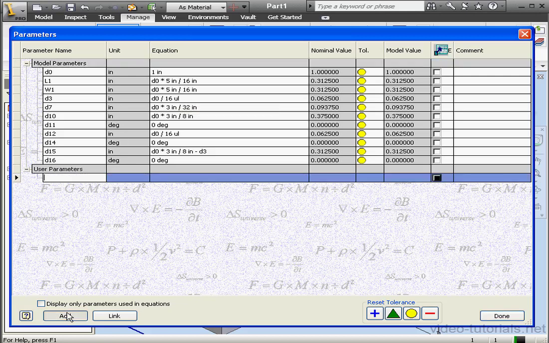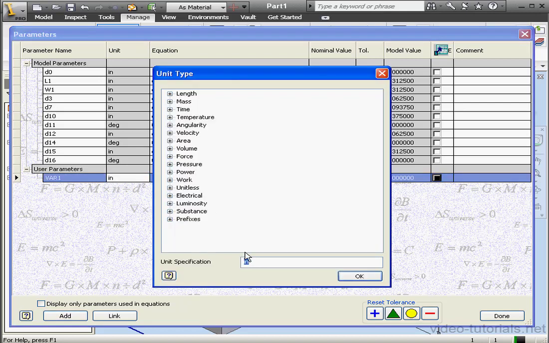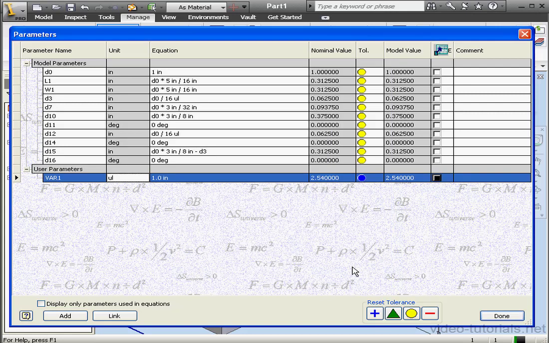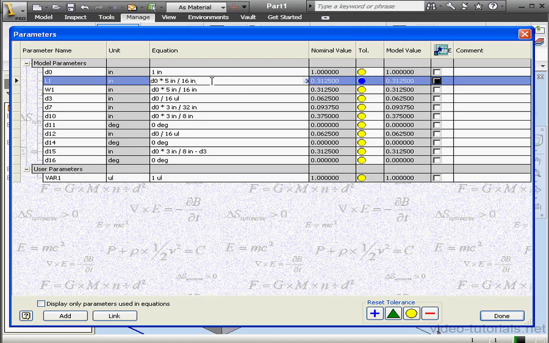Let's add some user parameters. We'll call the first one var1, or variable1, and you'll see why in a moment. The unit, let's leave it unitless, UL. OK. Under Equation, let's enter a value of 1. Now let's go to L1. Let's multiply the existing formula by var1.